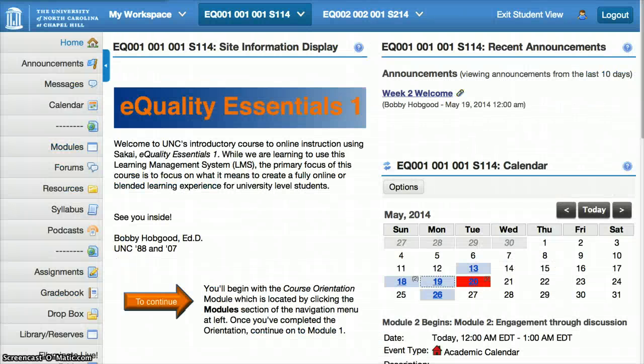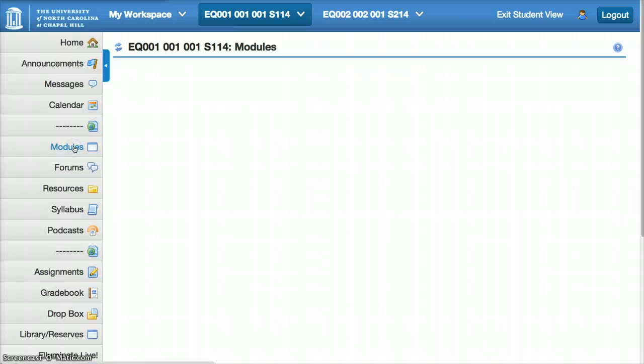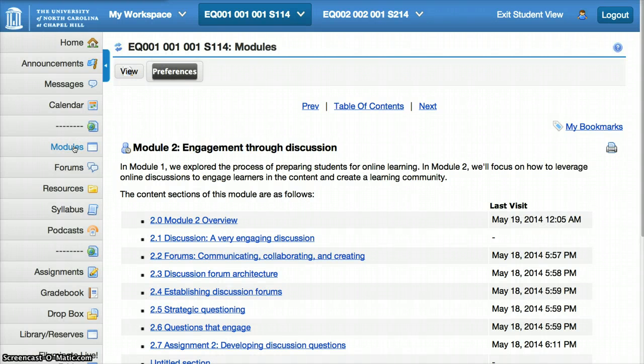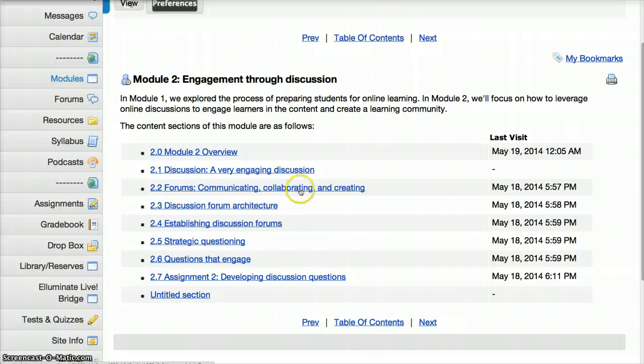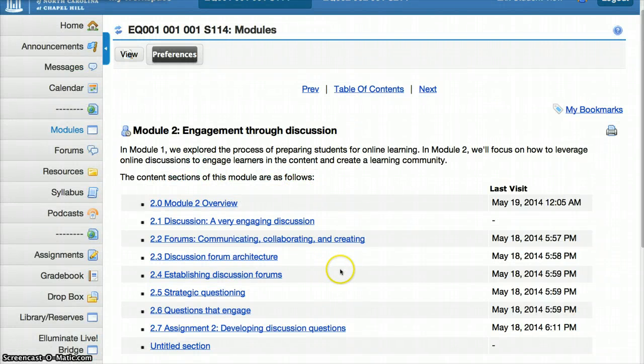Back here on the main page of the course, let's take a look at the module section where all the content of a Sakai course is housed. Just want to remind you of a few key navigational features and tools that you can take advantage of. Because we're starting here with Module 2 this week, this is the table of contents for Module 2.